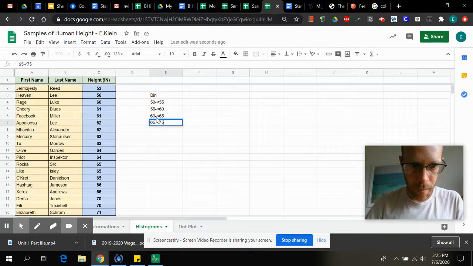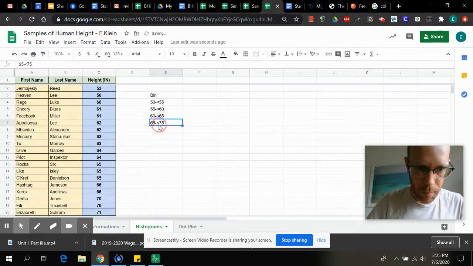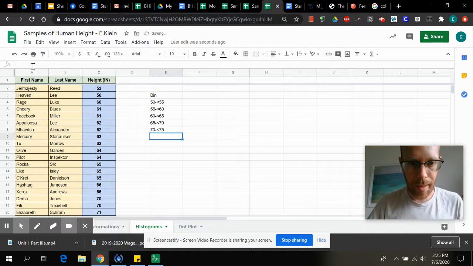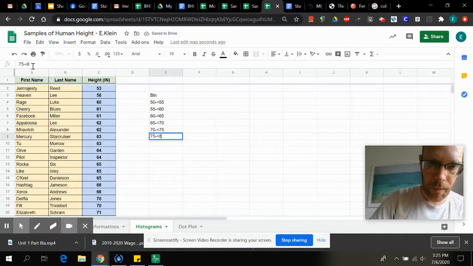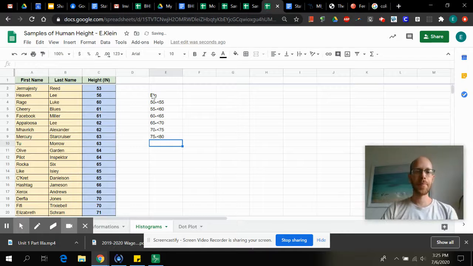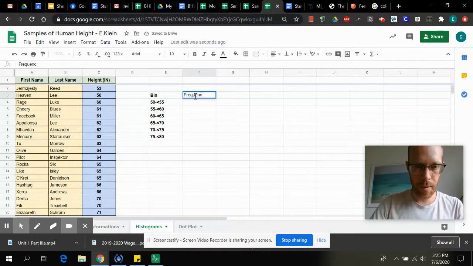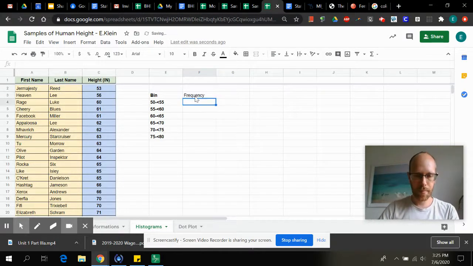Also, the rule is always going to be, whoops, I made a mistake there. Let's change that back to 70. The rule is always going to be that if a number, in this case a height, is something like, say, 75, and it is right on the boundary between two of the bins, it's always going to go to the larger bin. All right, so there's our bins. And then next to it, I want the frequencies.